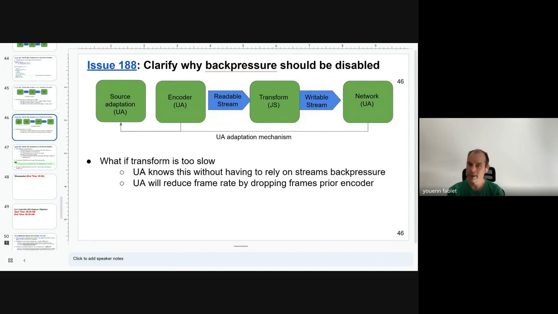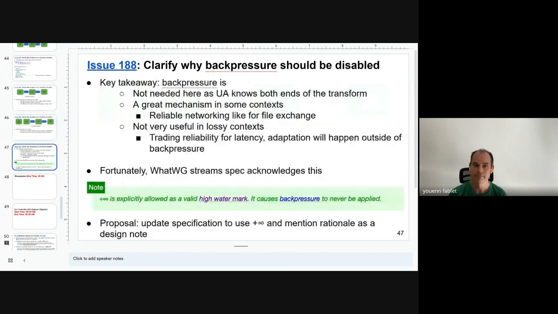Another case is if the transform is too slow. So it's not writing enough data, and then the readable stream is enqueuing, and the size of the queue is getting bigger. There you could say, hey, back pressure would be good because the encoder can maybe do something there. But it's not really visible to the JavaScript transform, and the encoder can know exactly the size of the queue of the readable stream. So there's no need for streams back pressure, and the user agent can do what it wants. It can reduce frame rate by dropping frames prior to the encoder, for instance, and that's good. So again, in that case, there's no need for back pressure. And so next and final slide.